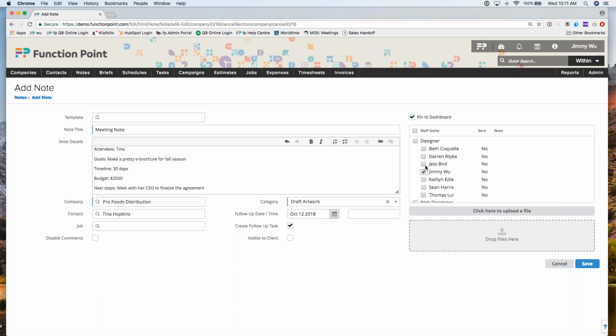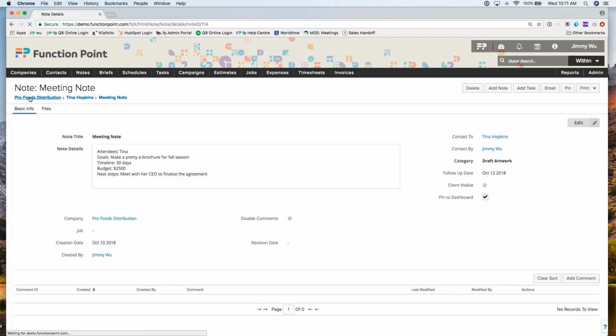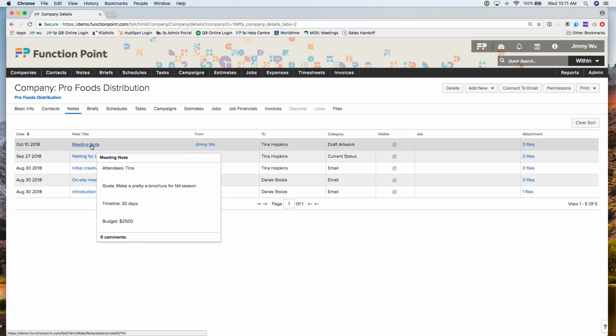So maybe I need to involve Jess on this project as well. She's going to help me scope out the work. Once I hit save, this note would now be stored inside ProFood Distribution and under Tina in the notes section, as you see here in the meeting note.